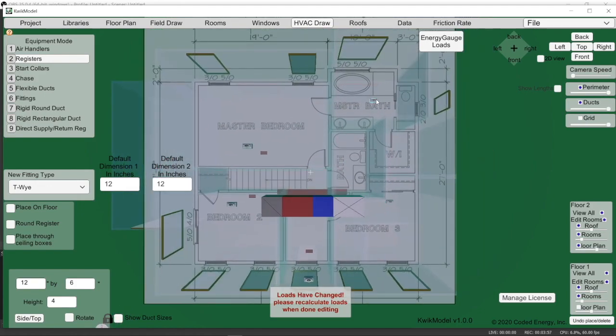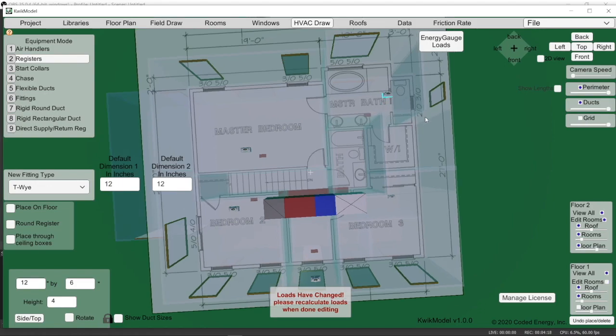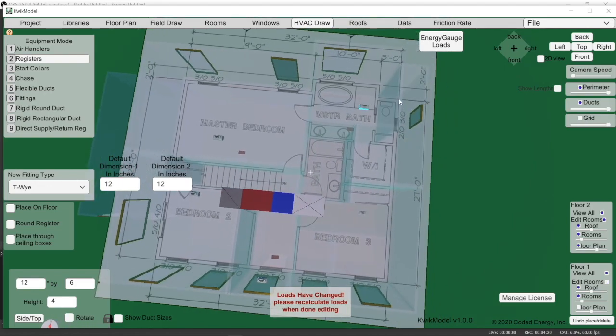Put one in the master bath. Let's put it in the master bath. Remember I said I was going to put one in the toilet room, a little one in there. Go in there, master bath. One in this middle bathroom.